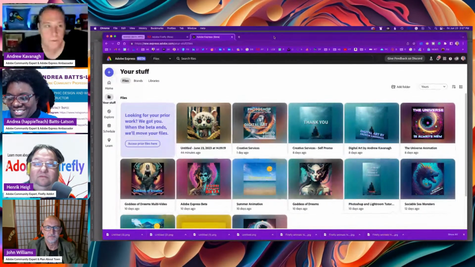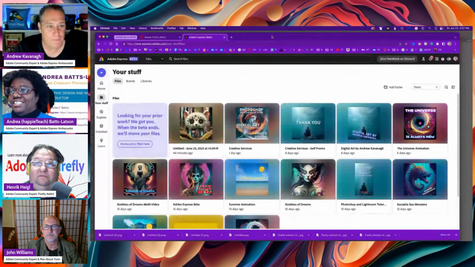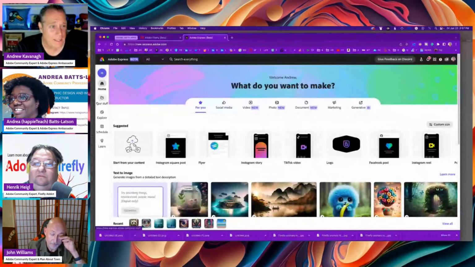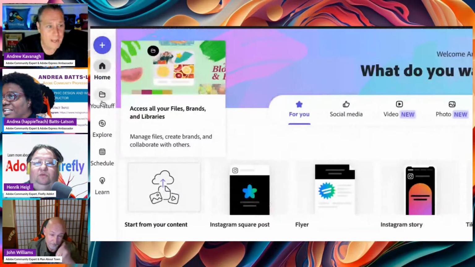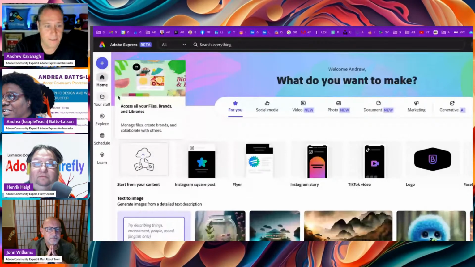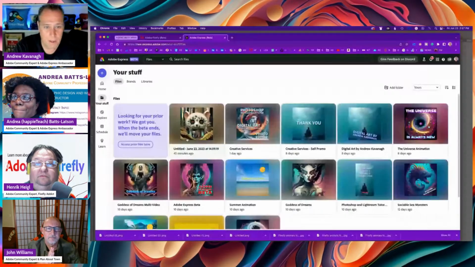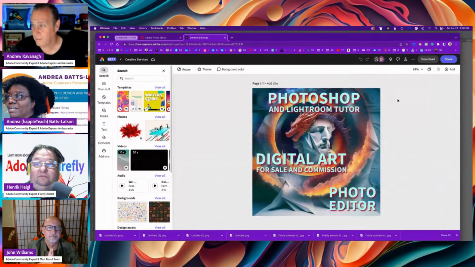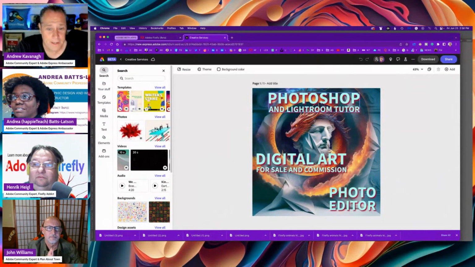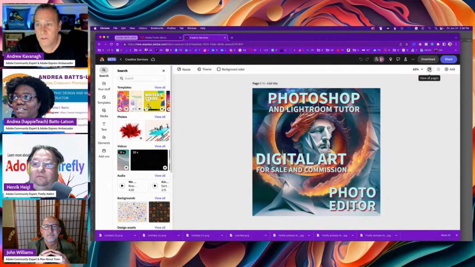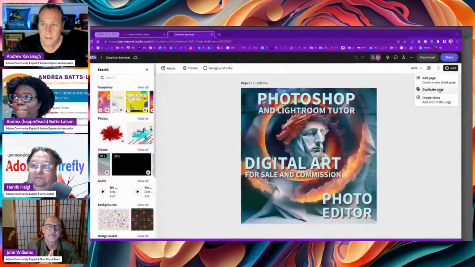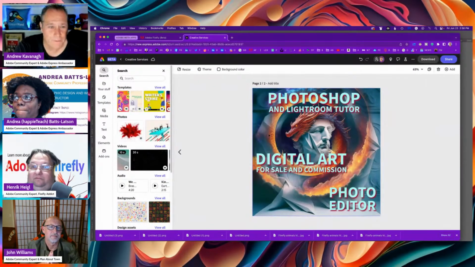I was thinking of, so if you go back to Adobe Express, you have the home at the top left, and then you also have your stuff. Access all your files, brands, and libraries. So if you have worked on something, and here are even some of the images that I worked on today, but here's a static promo I did, or design that I did, and here is the static artwork. What I can do is I can just go to add, and I can duplicate page, top right. So I can duplicate the page, and so it's not affecting the first one.